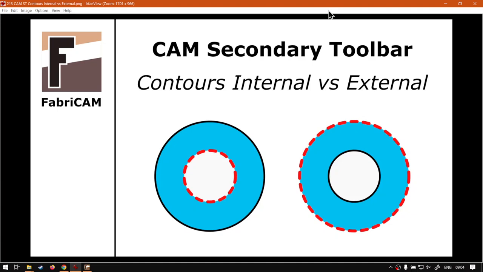Howdy guys, in today's video we're going to be looking at the difference between internal and external contours for the delete contours feature, and this will be for FabriCAM software. But before all of that, let's have a quick intro first.